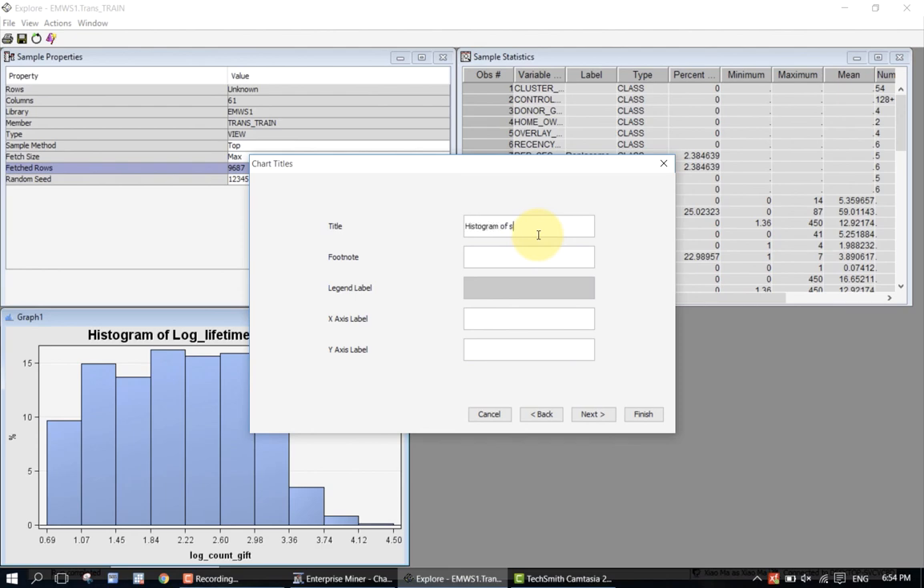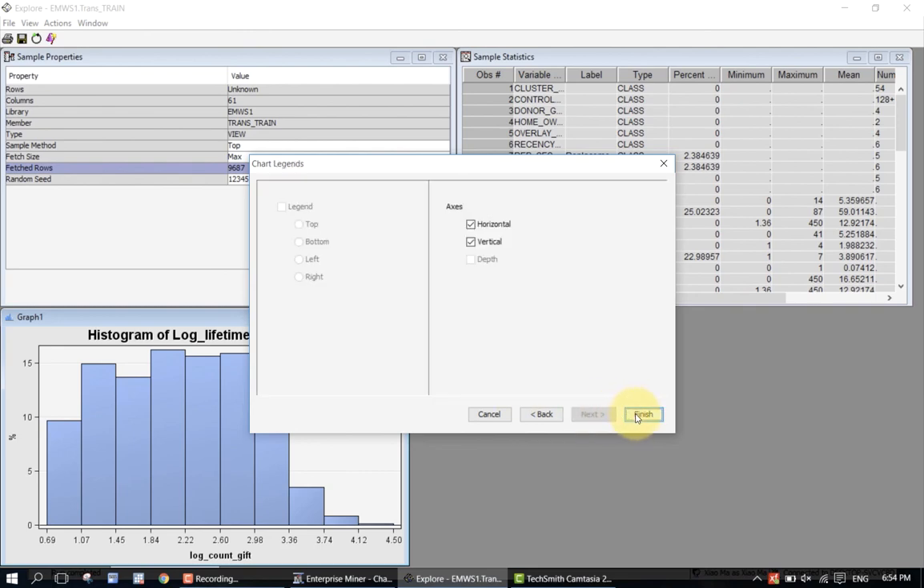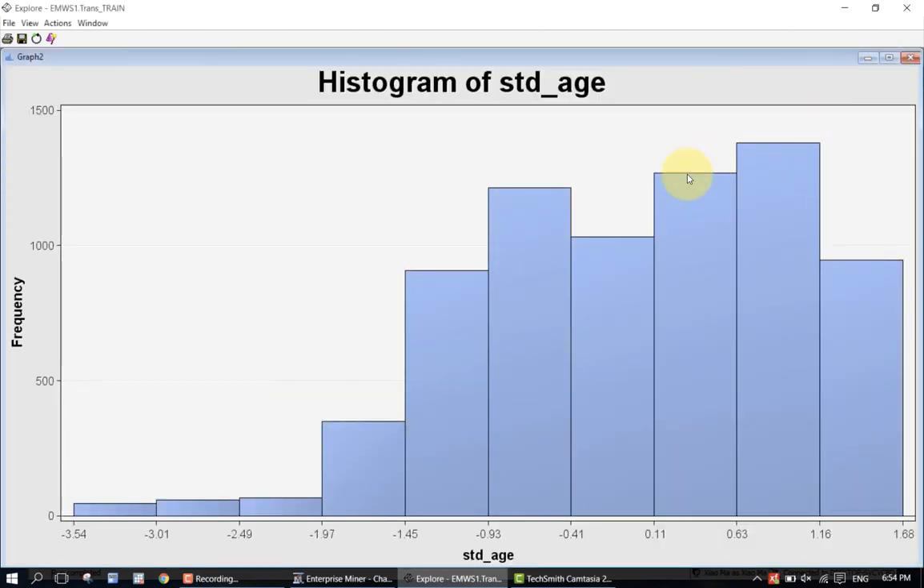Histogram of standardized age. Standardized age. Y-axis is the frequency. So this is the distribution of age after standardization. The shape of it didn't change. It still has high bars at higher values of age, although the values are now not in the scale that we come to understand age.